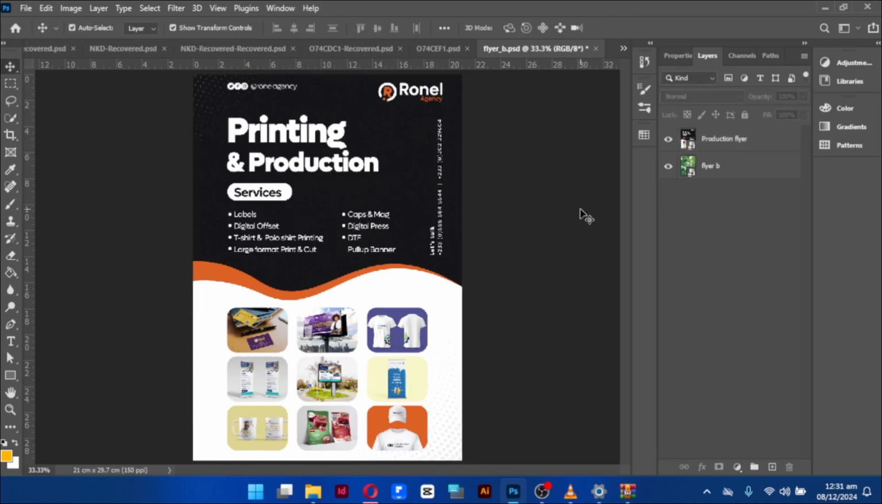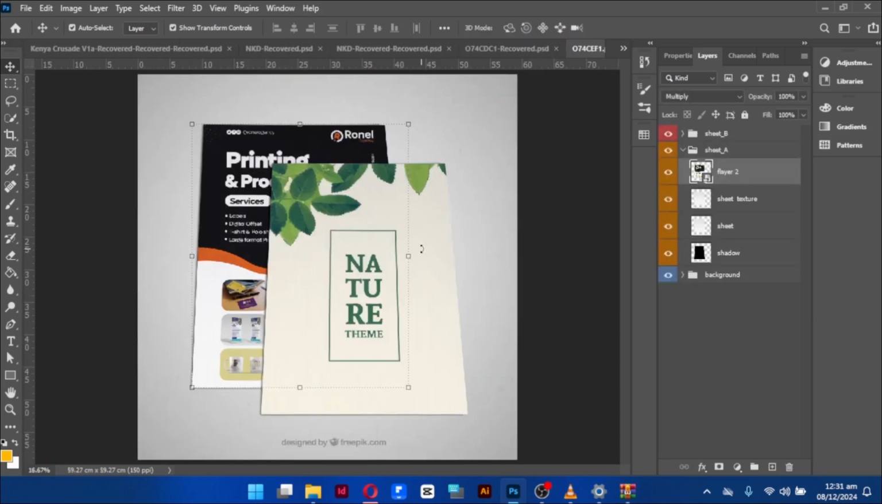Now I press Ctrl S to save. After saving, the changes take effect in the main file. This is the file we opened. Now you realize that the changes take effect. The flyer is mocked up.